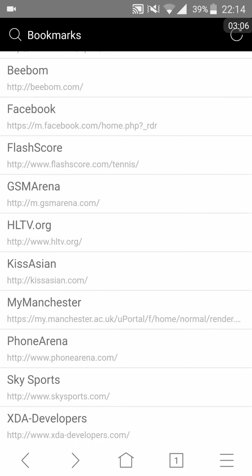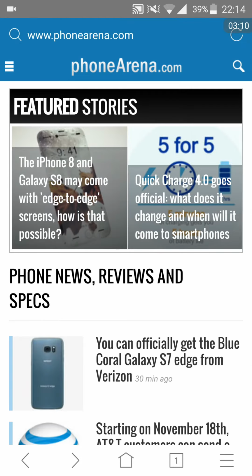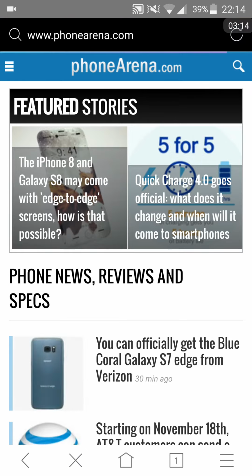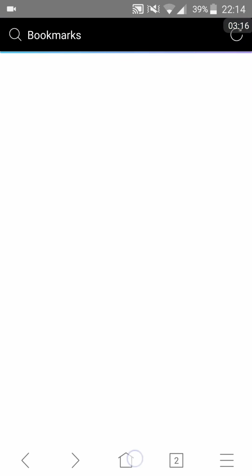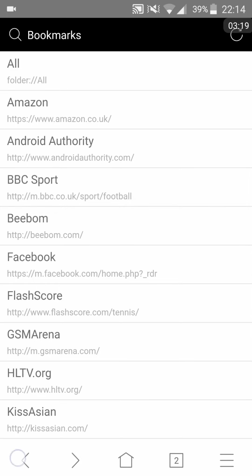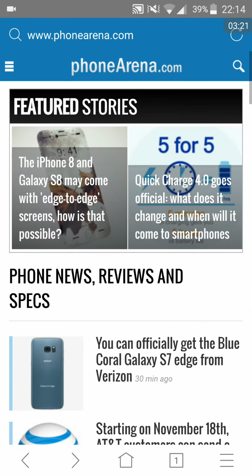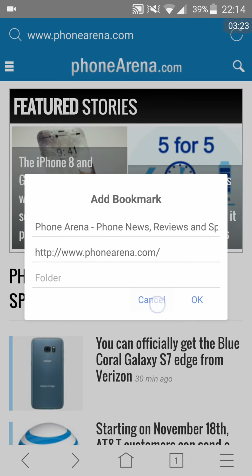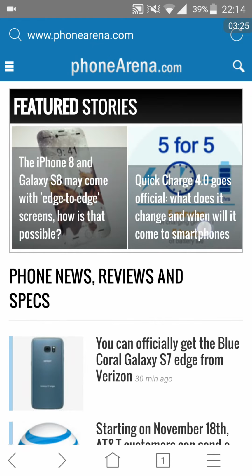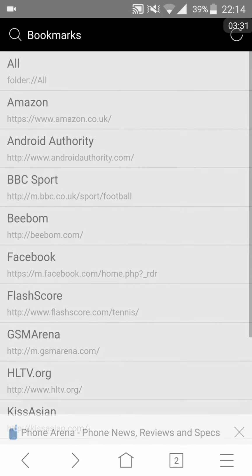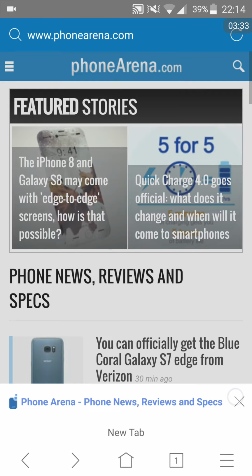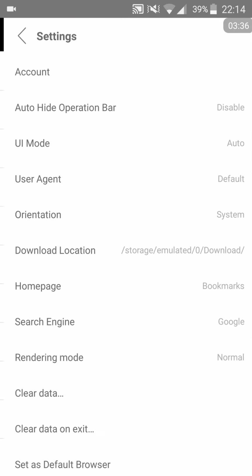So if I just go on to Phone Arena, I have the option to hold the forward button just to reload the page, hold this just to create new tabs, and then I can just hold this to close that tab. I can do this, then add the bookmark, and then this will just simply open up my history. And then if you have, say, 2 tabs open, you can just swipe between each tab. Really useful, really convenient.